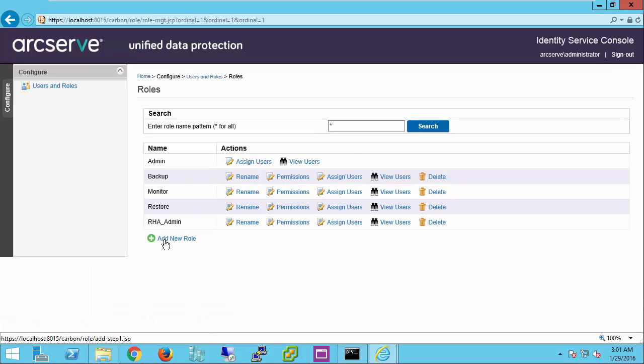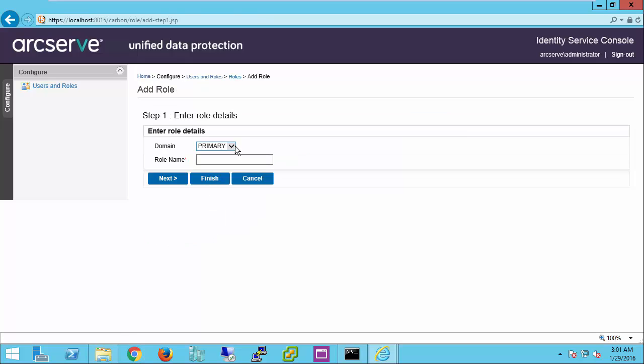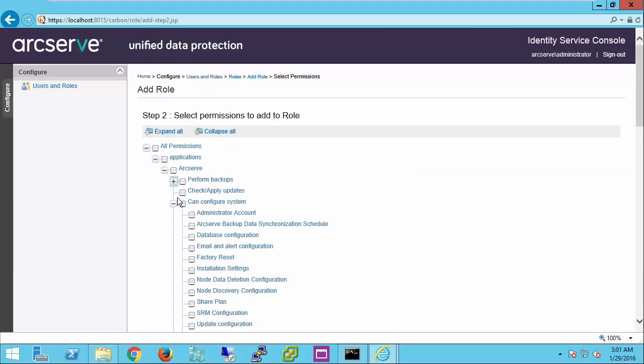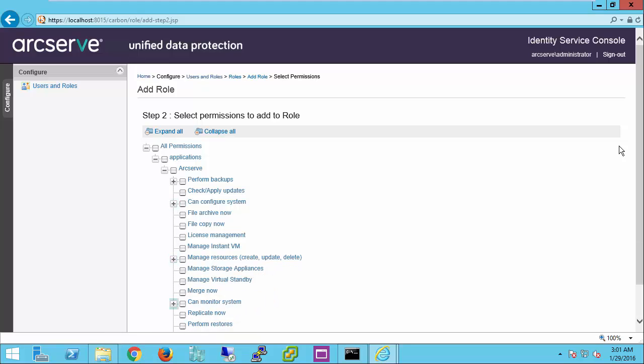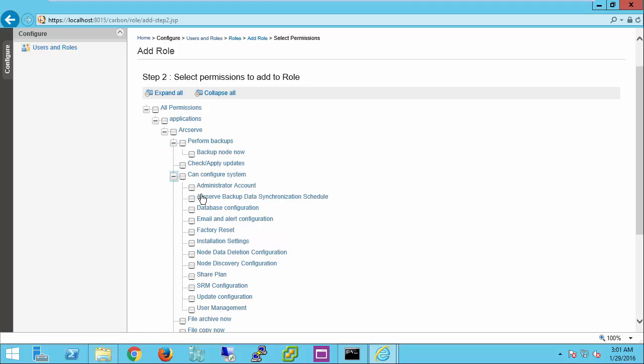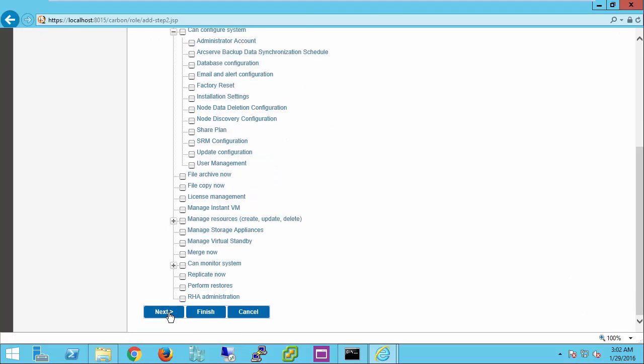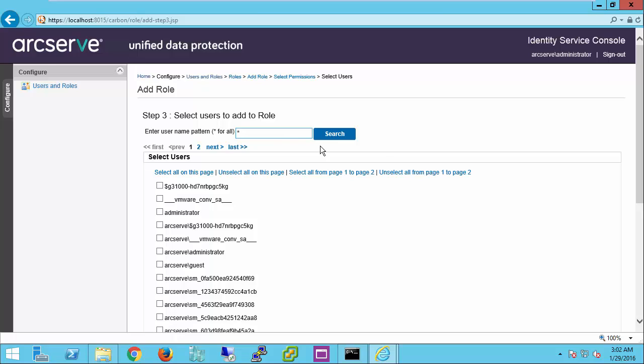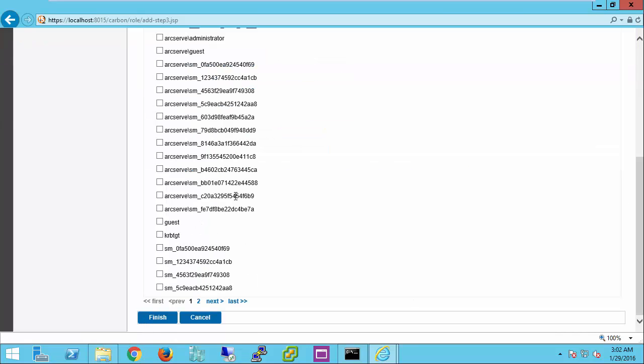You can create a customized role and select permissions for that role. We do that by clicking Add New Role. Choose our domain. Assign a role name. Select Next. Then we will assign the parent permission and any child permissions that we wish to attach to it. If we select the parent, all the child permissions are selected. However, we can go through and only select a few child permissions if we wish to do it that way as well. We would select Next, and then we would select the users for this role and select Finish, and that role would be assigned to that user.